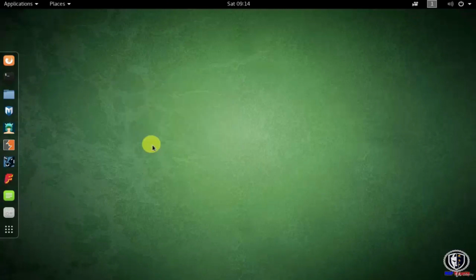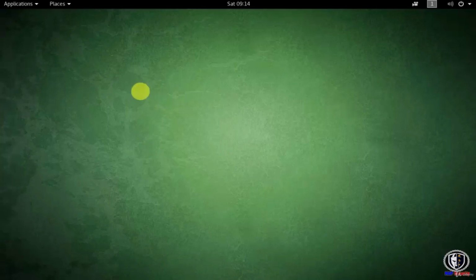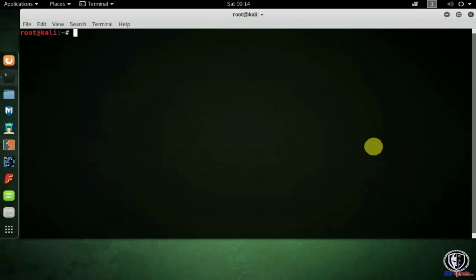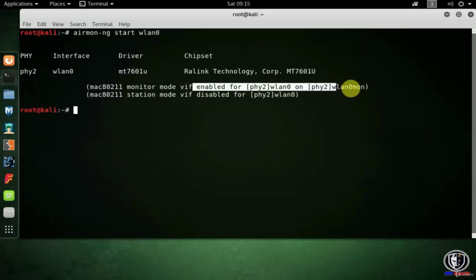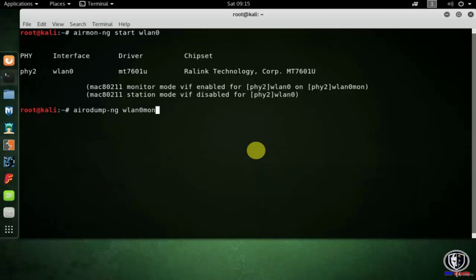Now we will take a look at how to create an evil twin coupled with access point MAC spoofing. Let's open up a terminal and put the wireless LAN in monitor mode by typing airmon-ng start wlan0. Now our interface is in monitor mode. Let's open up airodump-ng to locate the access point's BSSID and ESSID, which we would like to emulate in the evil twin. Type airodump-ng wlan0mon.